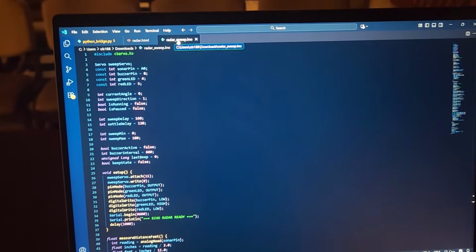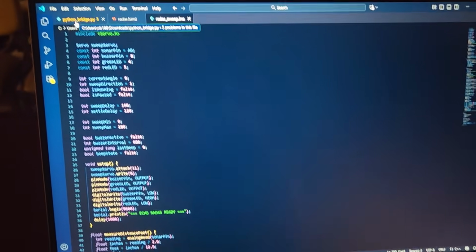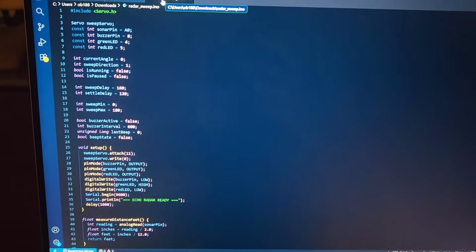So we have three different files running our radar. We have our radar sweep.ino, we have our radar.html, and we have our Python bridge.py. And so these three serve different functions. Radar sweep.ino is the file that actually handles the calculations and handles the sensors that are connected to the Arduino.